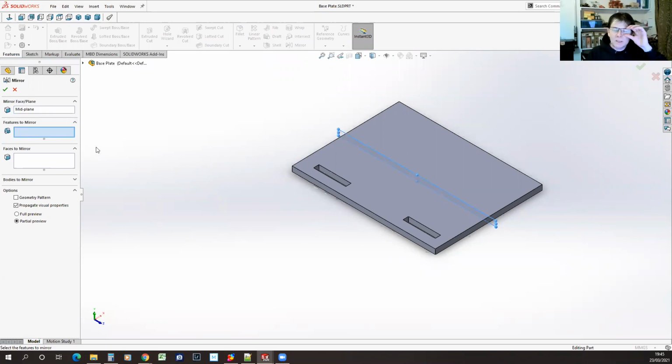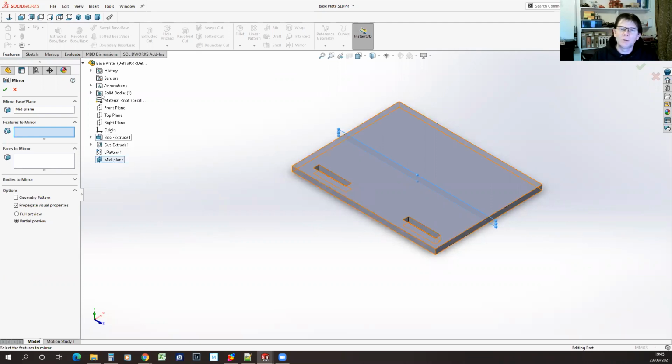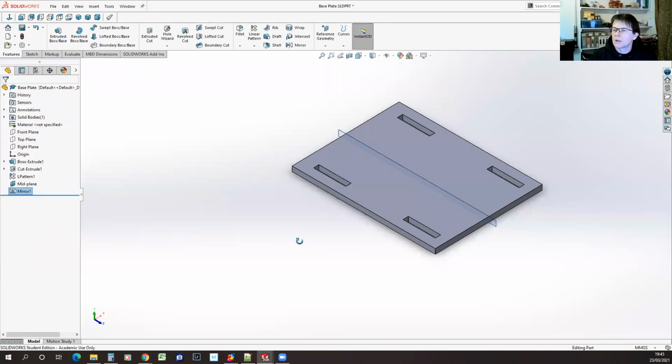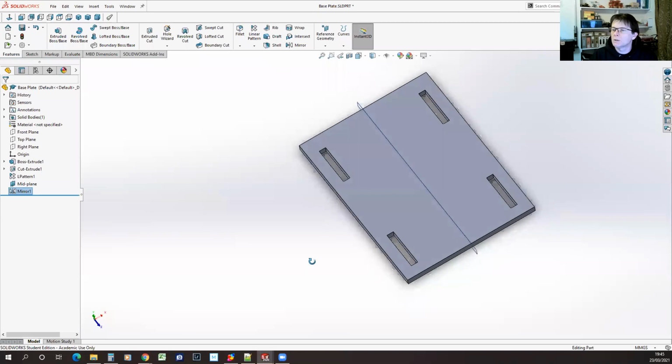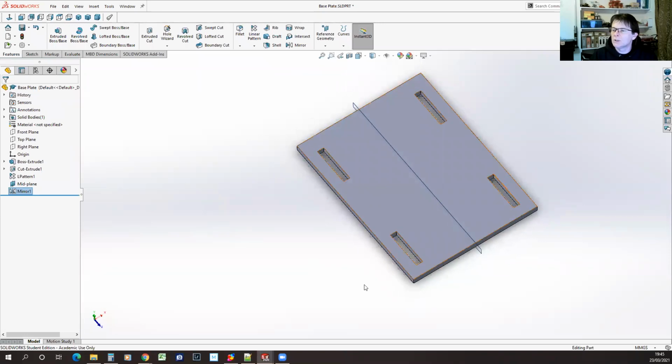And then the other thing we need to do is say, what is it we actually want to mirror? Now you can select the features directly, but remember, you can also open up this tree here. And if I select the linear pattern, it will automatically pick up both holes because the linear pattern includes the original hole plus the copy. So now I've got 4 holes in my part, and I know they're equally spaced around the middle.